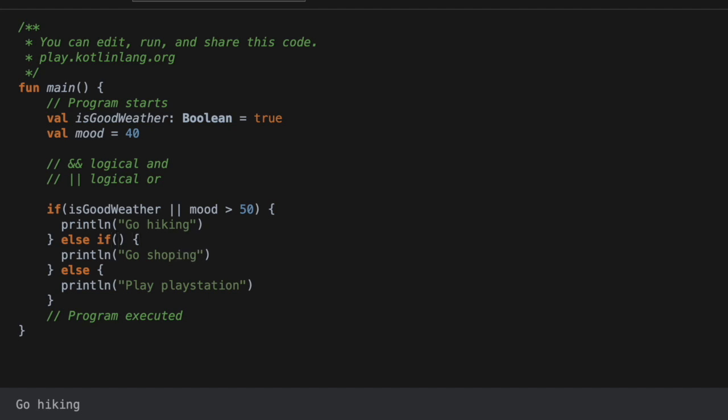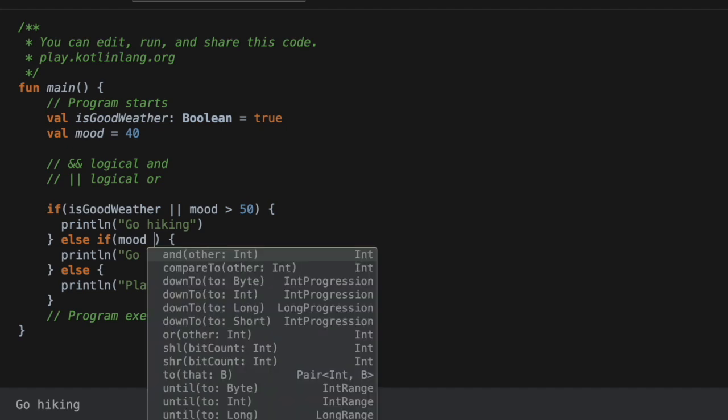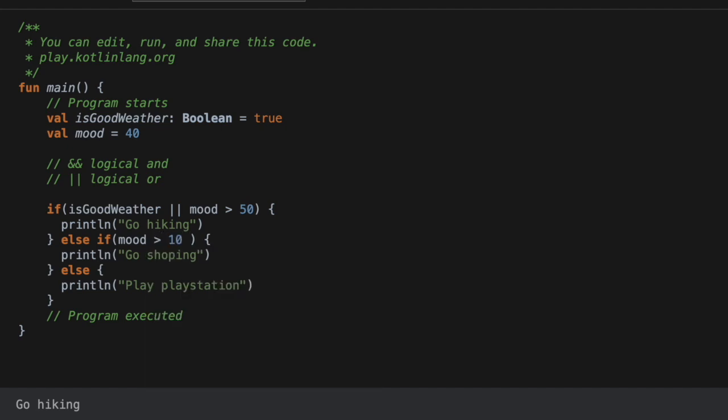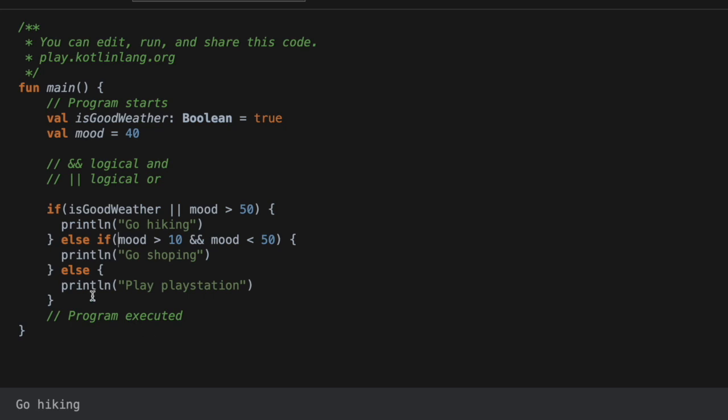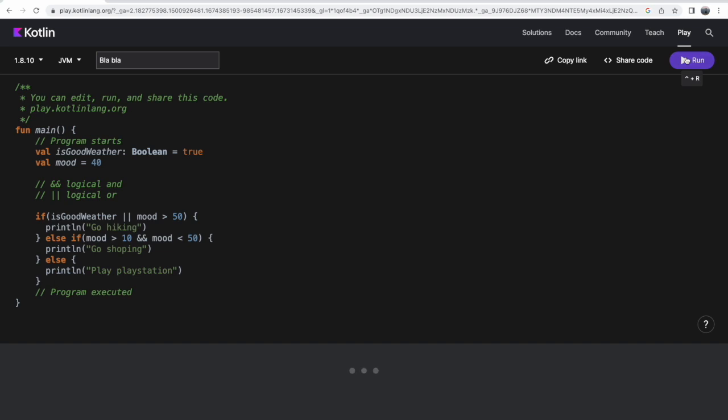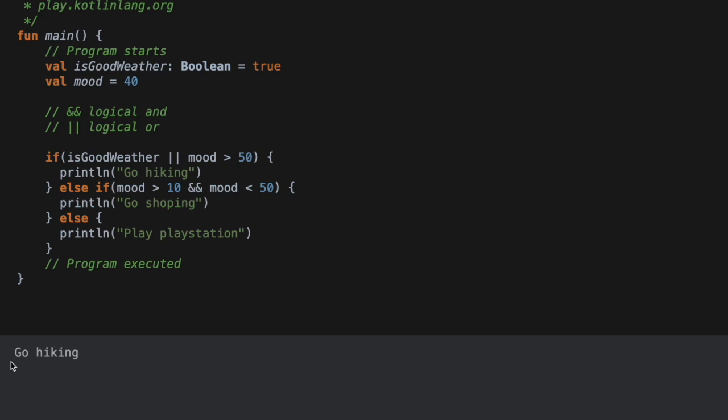And when it is executed, I would check on the mood. So if mood, for instance, is more than 10 and at the same time less than 50, then we go shopping. Well, looks good. Now we can execute our program. Well, and it still says that it's go hiking. The question would be why we still don't receive go shopping.